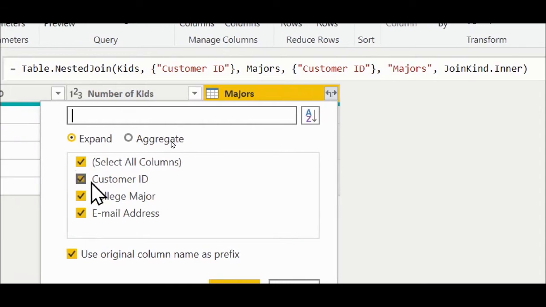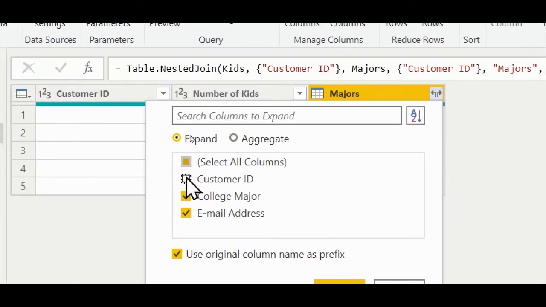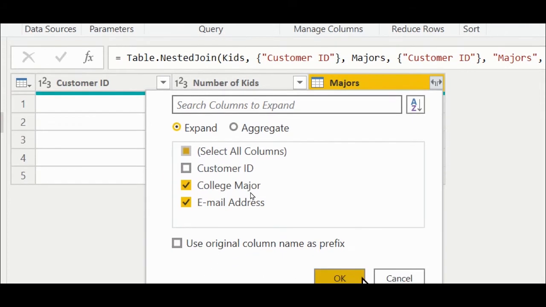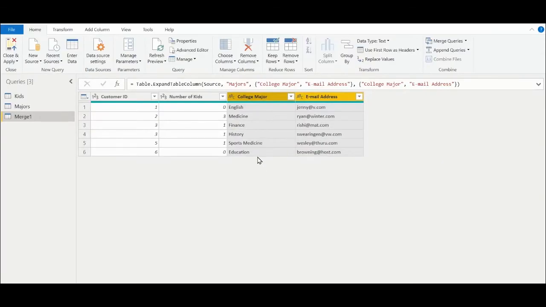Now, we could return all 3 columns if we wanted to, which is fine, but there's really no need to return back the customer ID because that's already part of our first table. So I'm going to uncheck that. Best practice, I'm also going to uncheck use original column name as prefix, just if we were making this into an official table. But this is more just for demo purposes. And so we have this new table here.